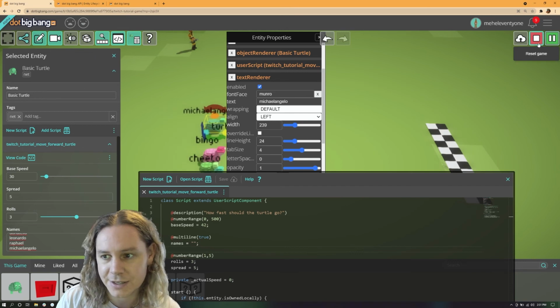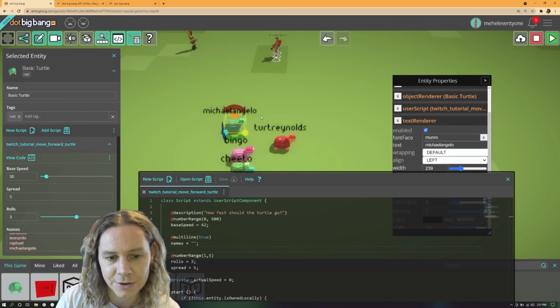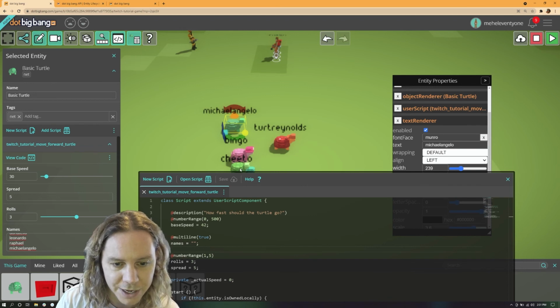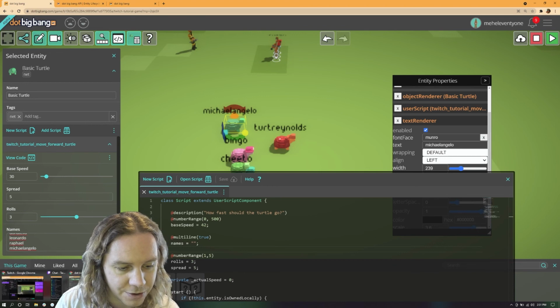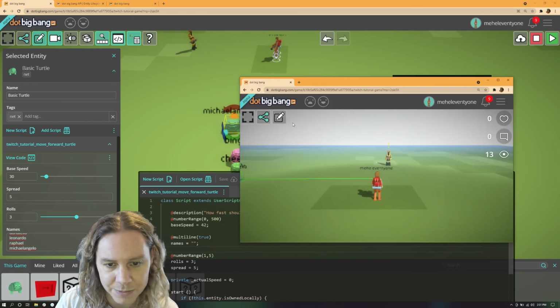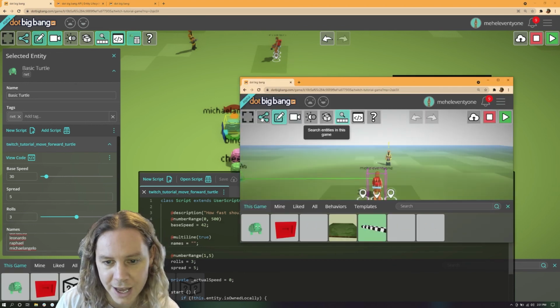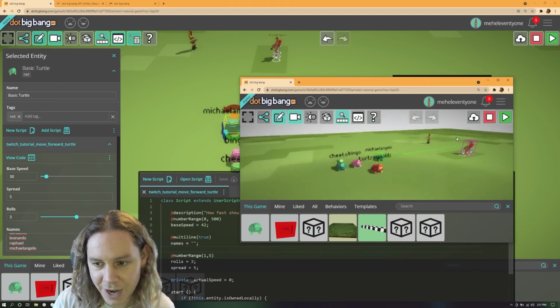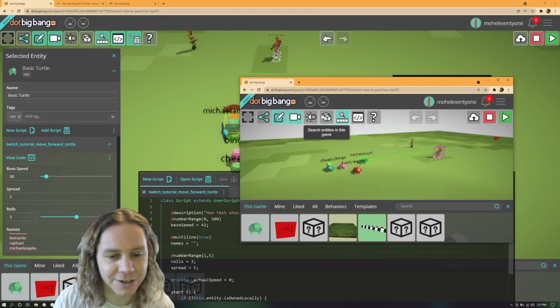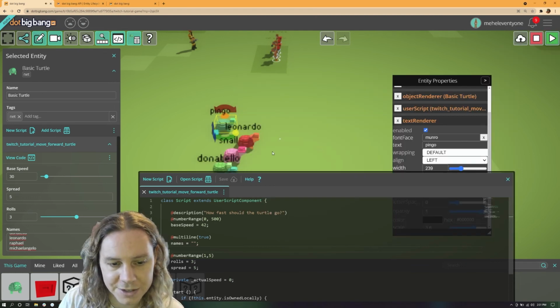And if I start it and then pause it. So the green one is called Michelangelo. Red one's Turt Reynolds. Pink one's Bingo. Double one is Cheeto. And if I go across to the other game and I go into the edit mode, because we're in the multiplayer game together, they are named the same. How are they named the same? I don't understand. So Pingo, Leonardo, Snail, and Donatello.